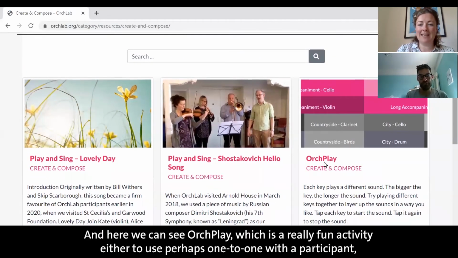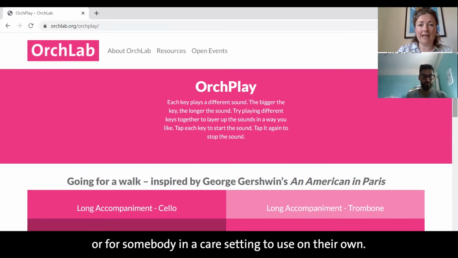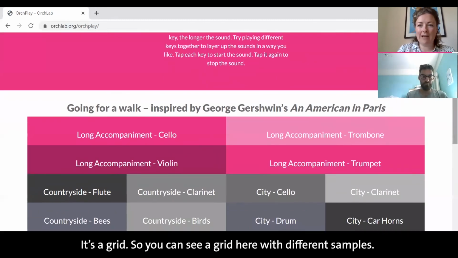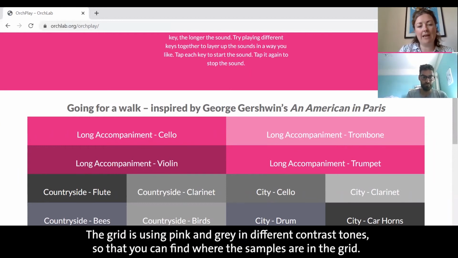And here we can see OrchPlay, which is a really fun activity, either to use perhaps one-to-one with a participant, or for somebody in a care setting to use on their own. It's a grid, so you can see a grid here with different samples, and the grid is using pink and grey in different contrast tones so that you can find where the samples are in the grid.